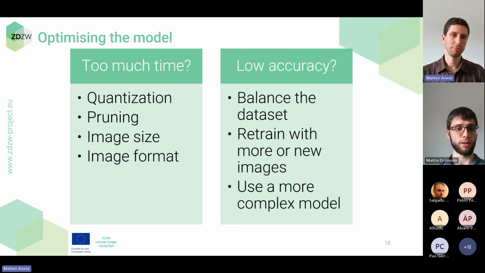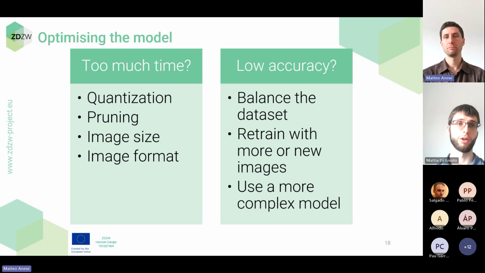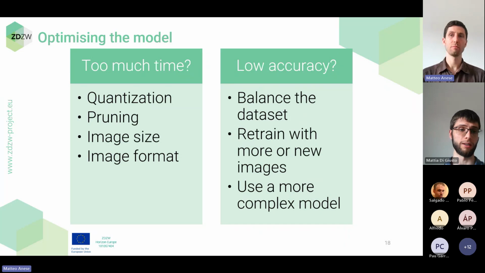In pruning, you have to delete some parameters that are useless to the network. Generally speaking, this is done by removing some nodes of the network, and practically speaking, you put to zero some weights of the network, and you see how the network behaves without these nodes. You can also reduce the size of the image in terms of resolution. So you can, for example, pass from a full HD image to an HD image.